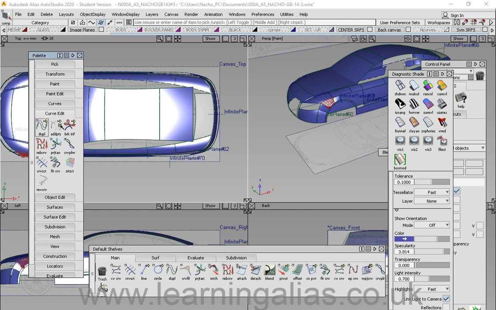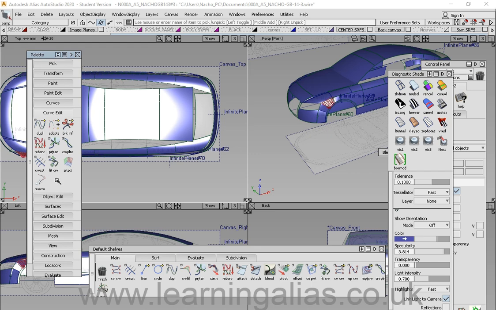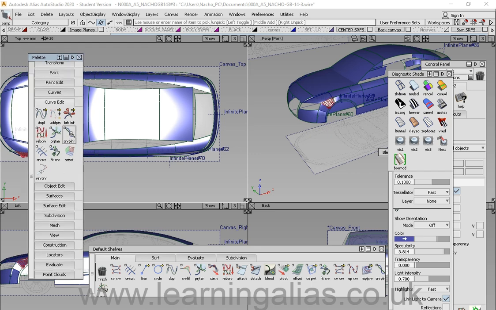The curve edit palette is used for editing your curves. You can do different types of things with this, like planarize, project your curves, duplicate on your curves.